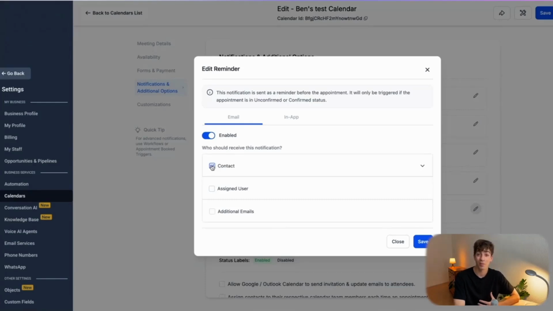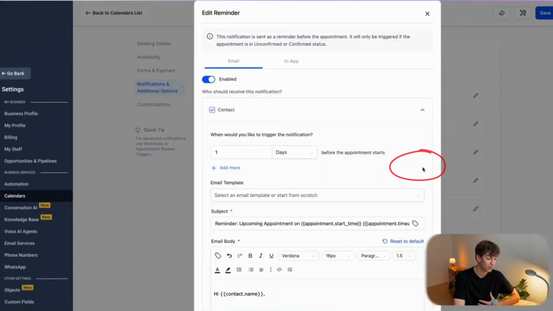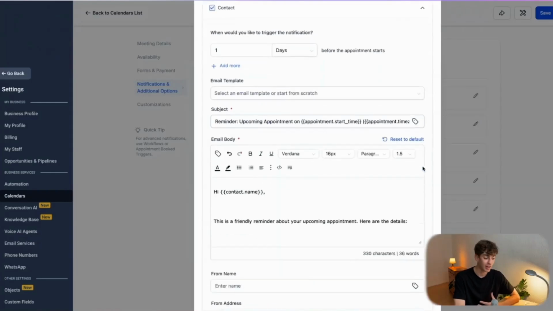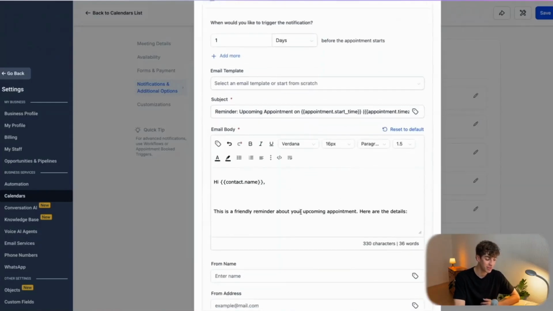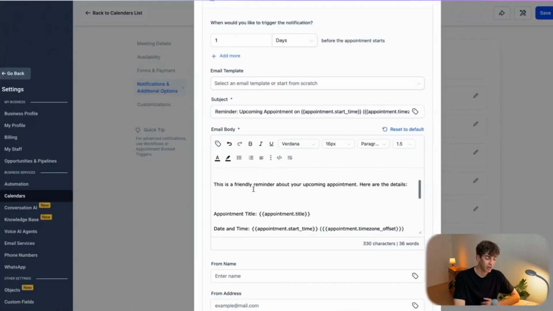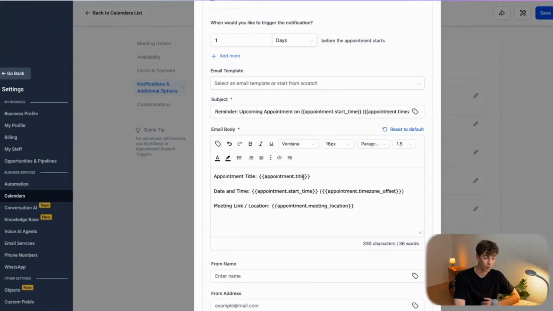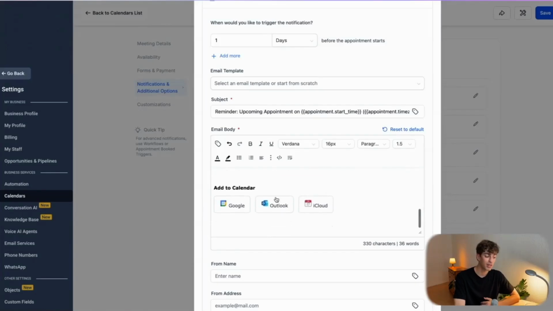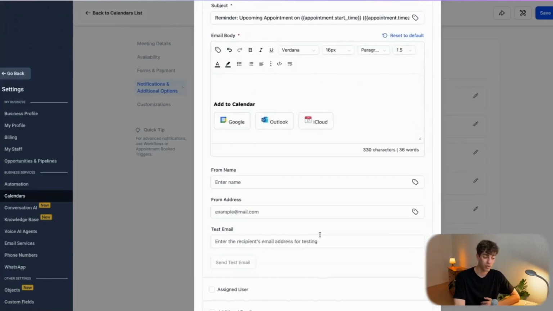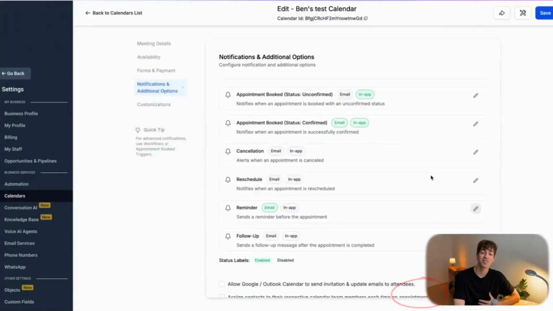And if I want to edit the email, all I have to do is click on this drop-down menu where a mini email builder will pop up. Then I can come down here and change the message if I would like. You can see it currently says, "Hi, contact name. This is a friendly reminder about your upcoming appointment. Here are the details." And then it will share the details, which will auto-populate with these custom variables, as well as a place where they can add it to their calendar. If you're happy with it, just scroll down and click on save. So that's the first place you can do it.